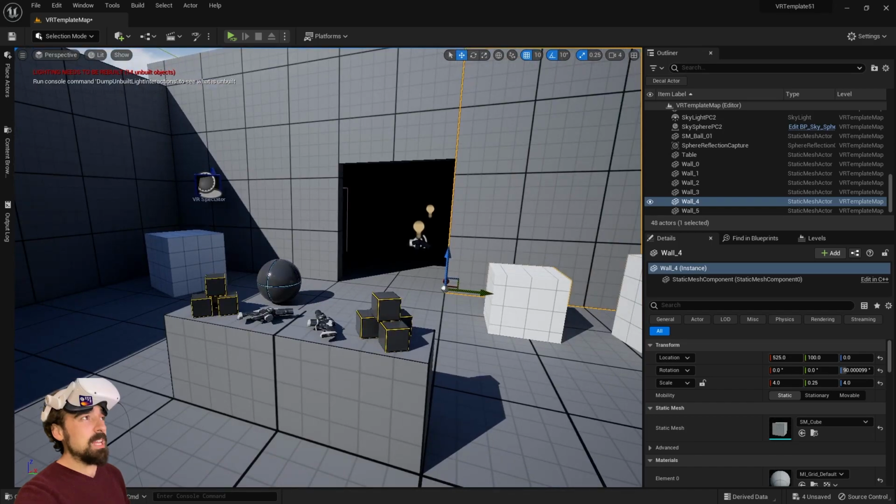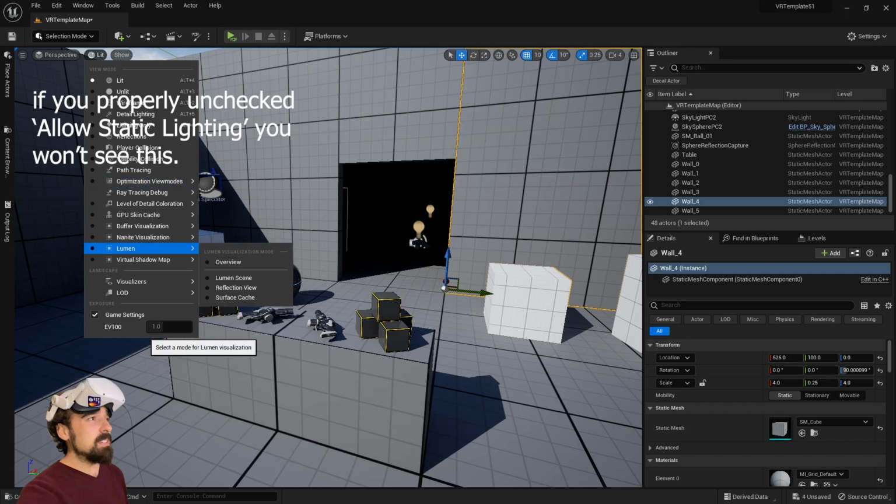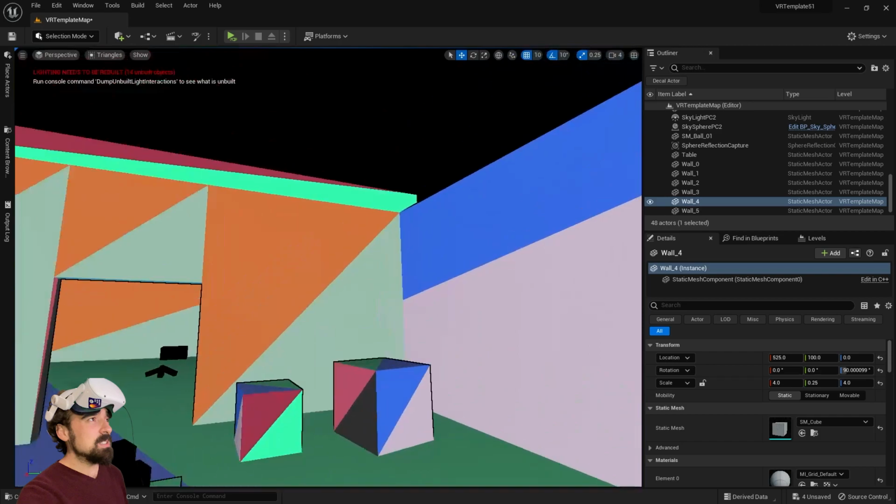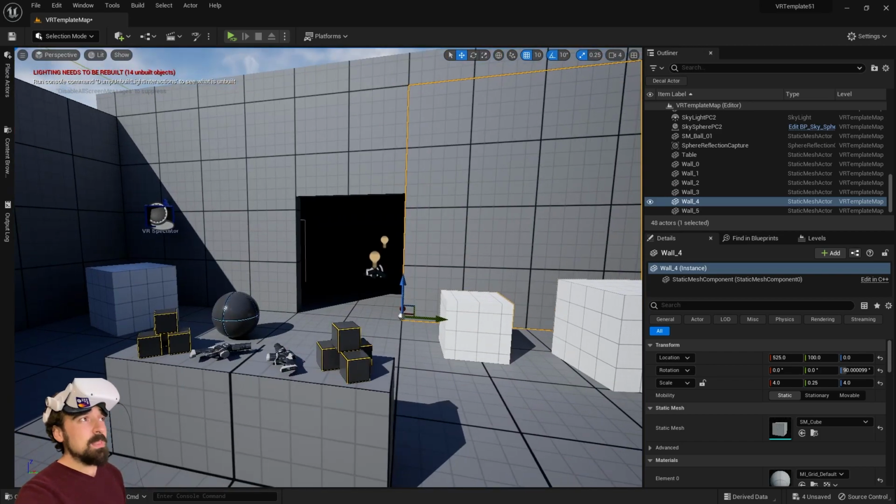We'll get something about lighting being rebuilt. Nah, don't worry about that. And we're going to go and say Lumen, Nanite, triangles. So, haha, it's working. Let's go back to lit. Let's just try hitting play. If you got the little green headset box here, that means that VR is active. I'm going to play, and there's a very good chance it's going to crash. Let's find out if it does.